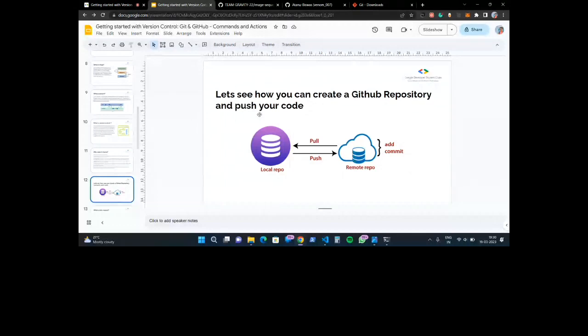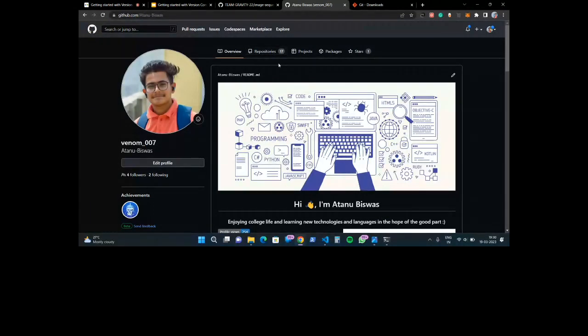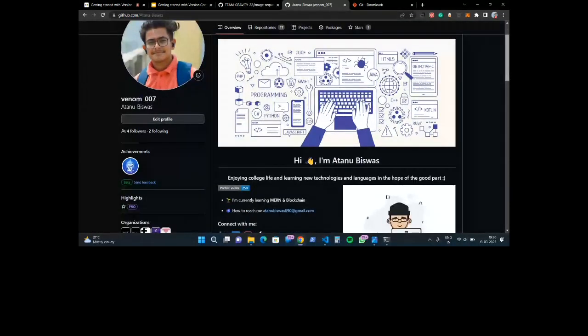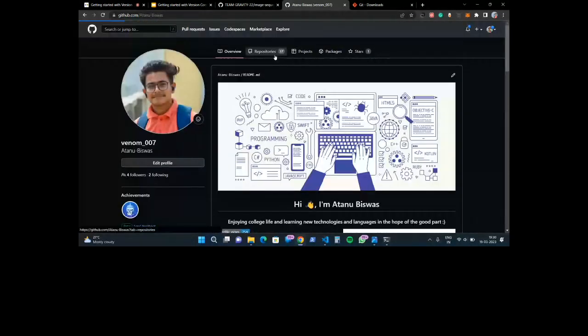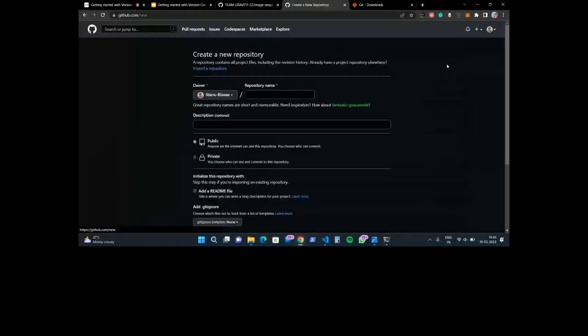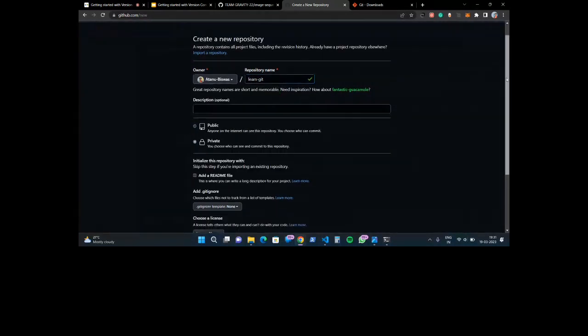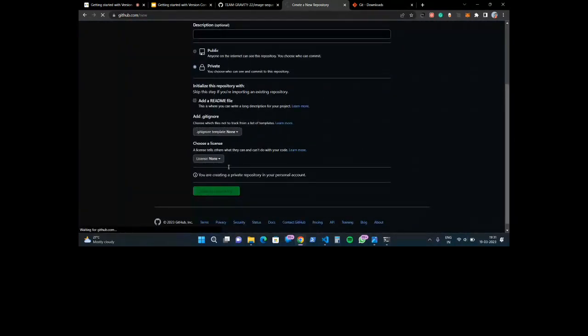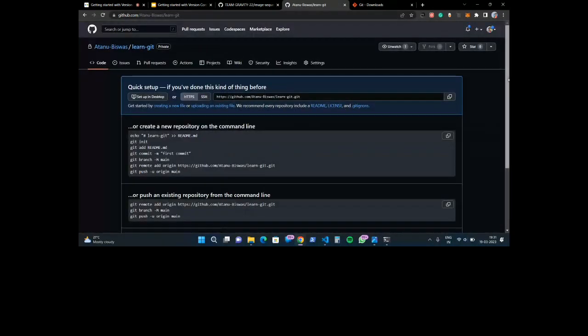Okay, so let's see how you can create a GitHub repository and push your code to that repository. So here I am in my account. Let me create a new repository. Repositories, new repository. I made this repository private and clicked create repository. This is how simple creating a repository is.